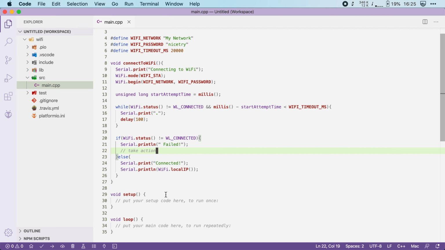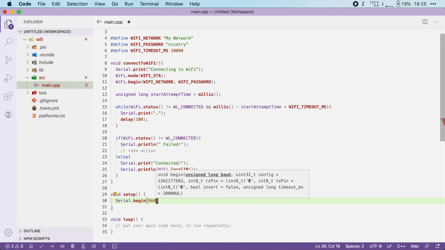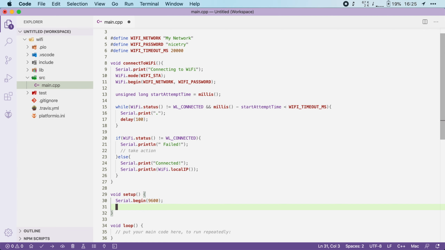The last thing we have to do before we can flash it is we have to call this function somewhere, and I will call it in the setup function. I will say when the ESP boots, we're going to initialize our serial monitor, and I'm going to say connectToWiFi. I'm going to save the file, and let's now flash it to our board.